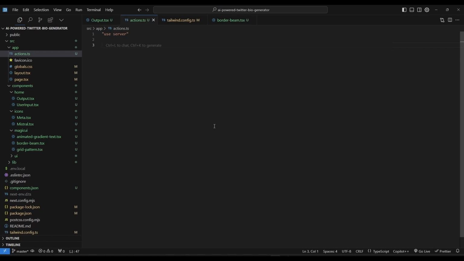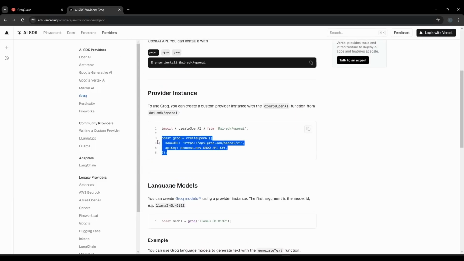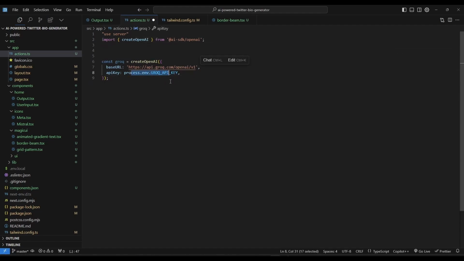And first we will configure the Groq. So just copy this and paste it right here. So we have this API key in our env.local file. So this should initialize the Groq.